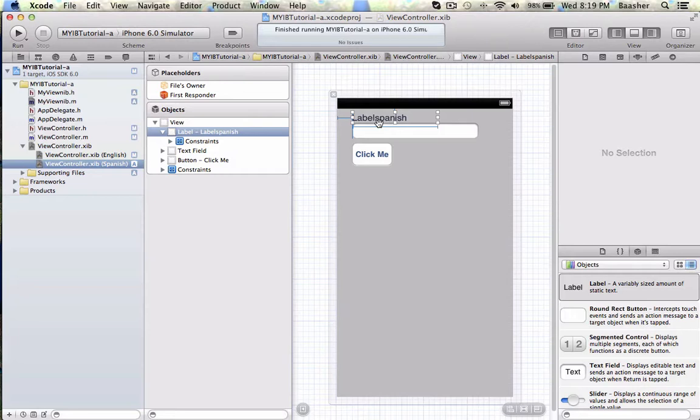But when in your iPhone, when the user selects in the preferences the language, the correct nib file will load, either the English or Spanish, depending on what the user selects in their preferences in their iPhone.